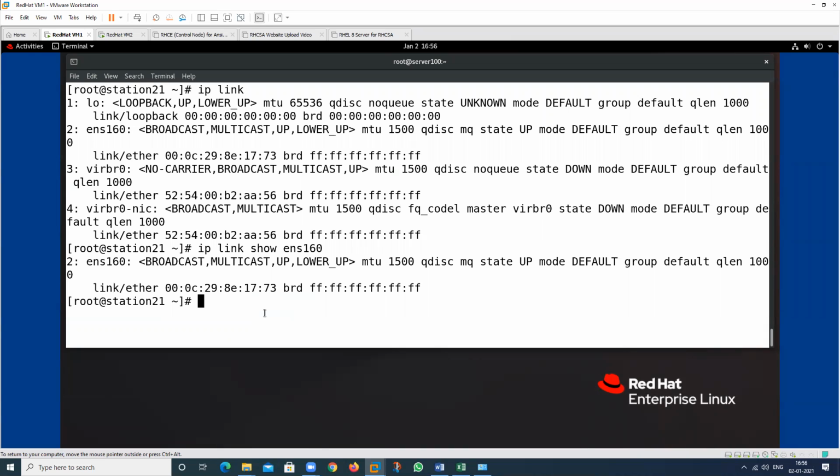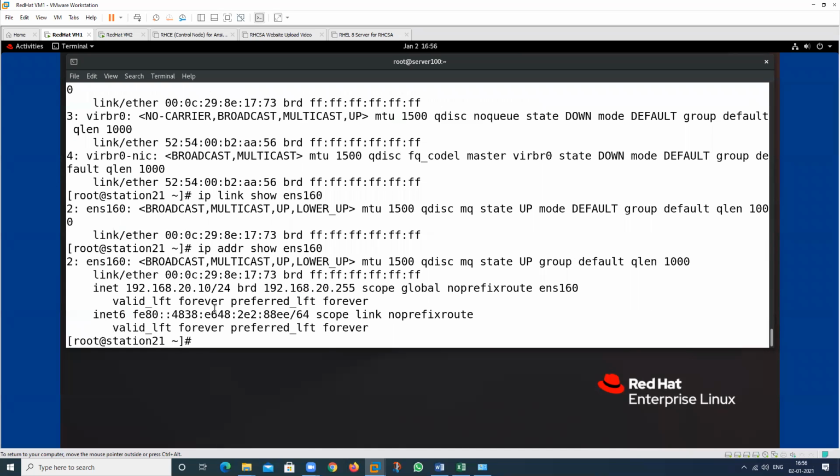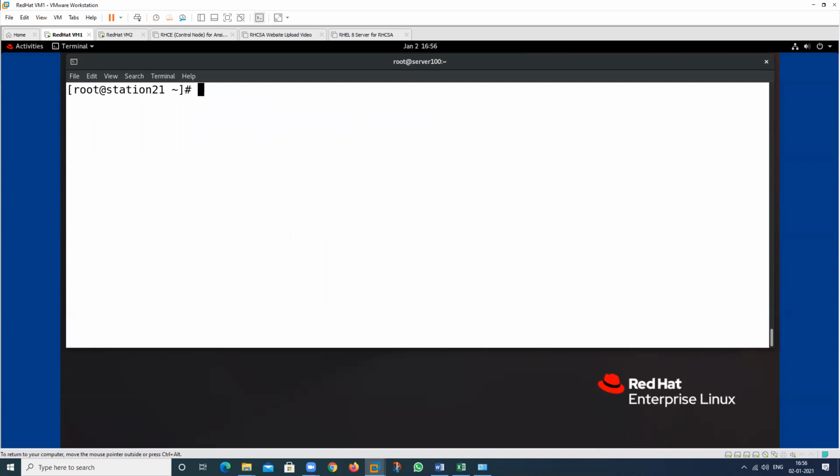So this is the way to check the IP address. If I want to check just only the IP address, this is the command, ip addr show, and only the IP address of this particular connection. So you can check, this is my IP address, this is my MAC address. So you can just use these commands.